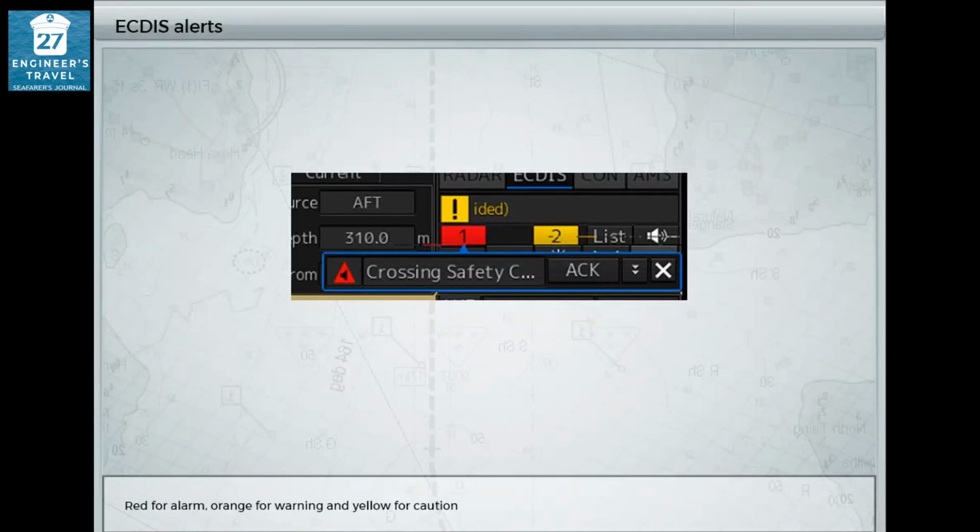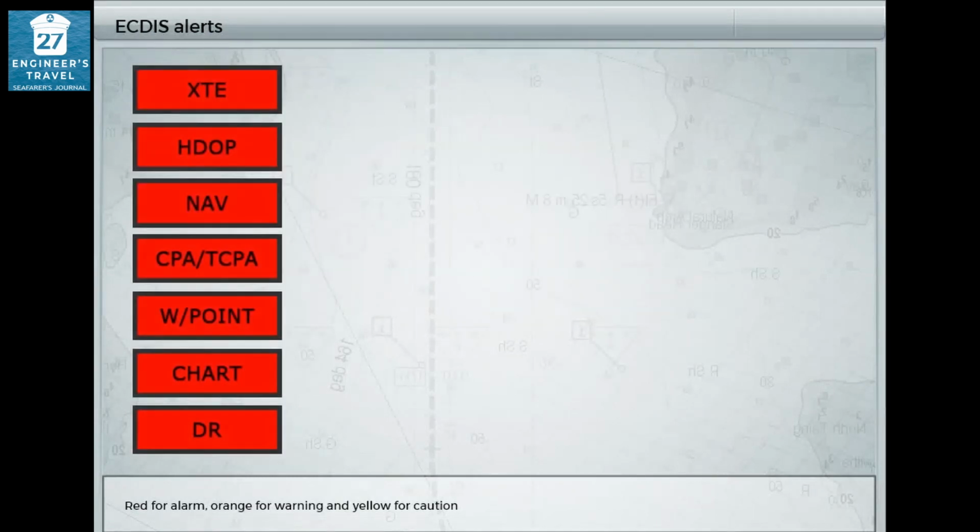An alarm is a serious warning that needs instant operator response, as the vessel is in danger. A warning is not so serious. A caution is often information that is associated with the passage. Click the buttons to see descriptions of some common alarms.